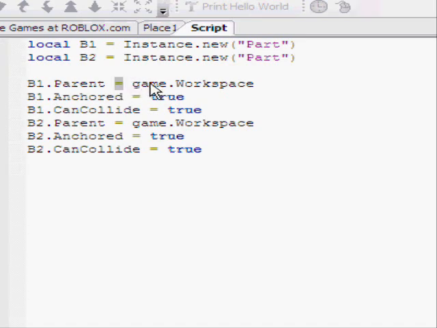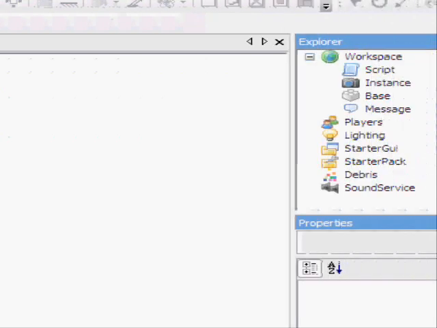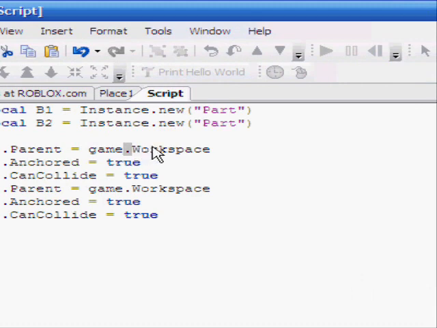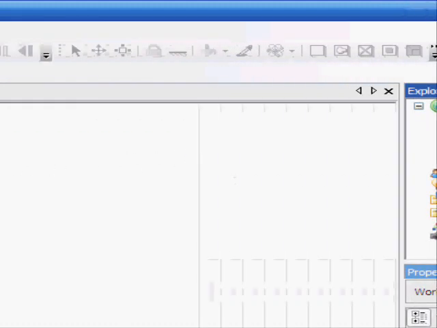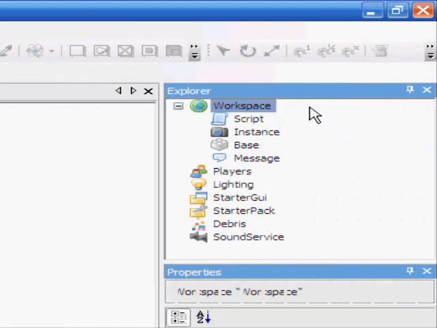Once again, we have the equal sign. This is telling the script to do this, make it equal, I command you, do it. Okay? So, game. Why do we have to say game? Is it everything a part of this game? Well, yeah, it is. But the game is telling it to go all the way up to explore and then down to whatever we find, which would be game.workspace, which would be this. So this will be found in workspace in your Explorer.